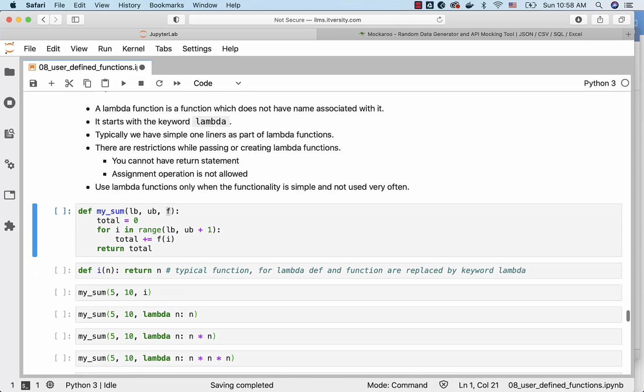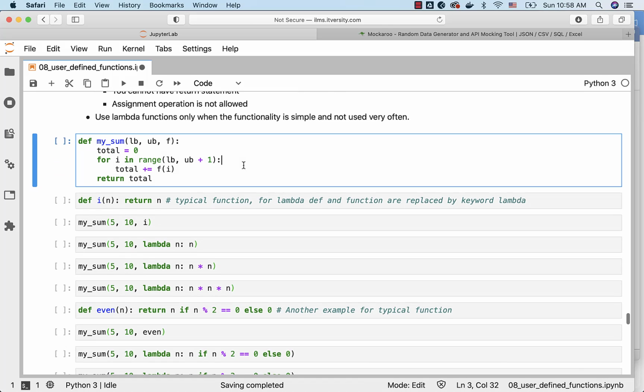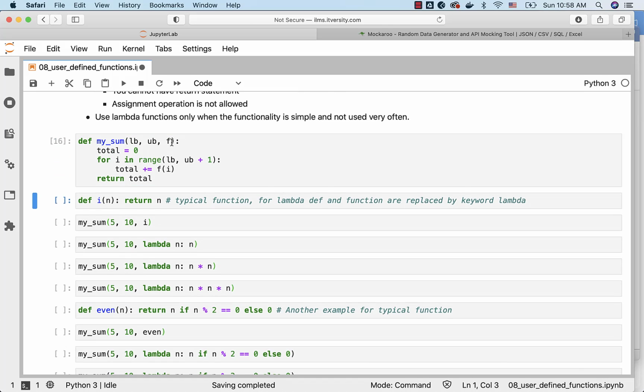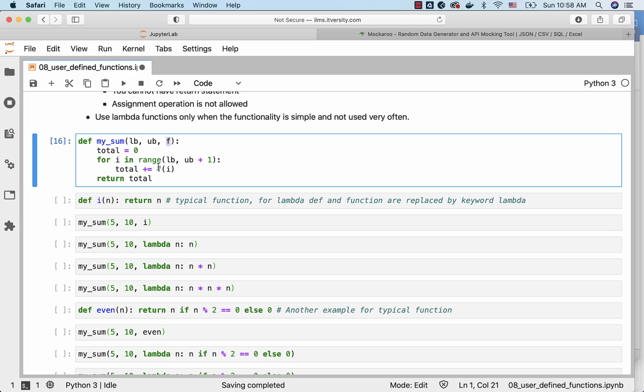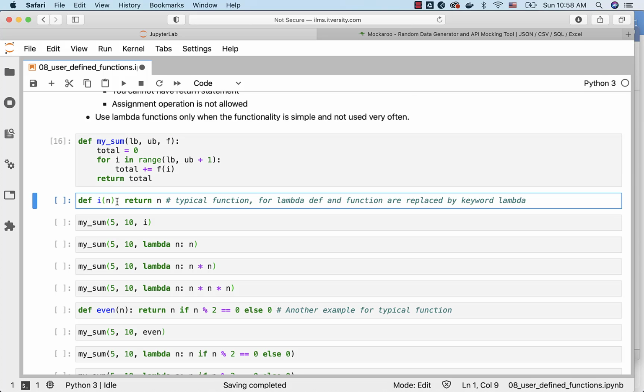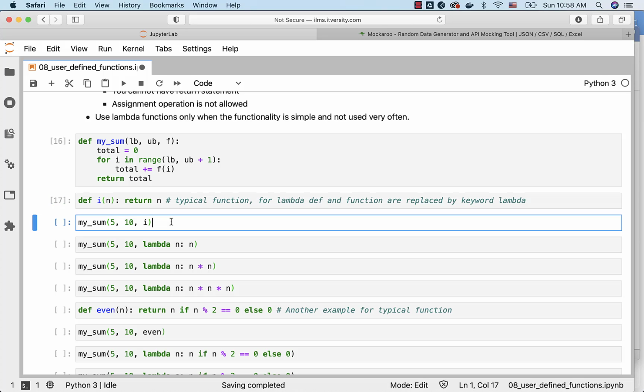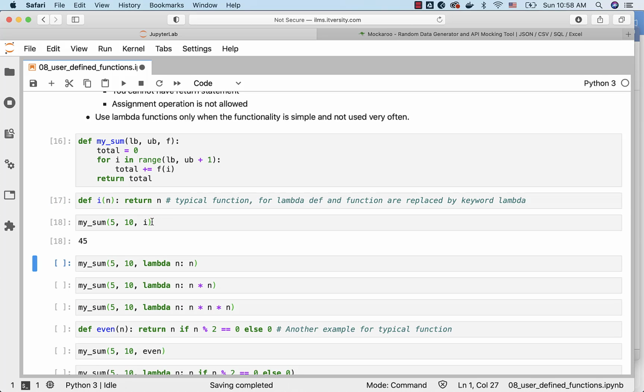This is how a typical function looks like, which can accept other functions. You can see that the third argument is nothing but a function and it is being used here. We have seen this earlier. If you want to invoke this mysum function with a named function, it will look like this. You have to pre-create the function. In this case, I have pre-created function I, which takes one argument named n, and I'm just returning whatever is passed here. This is how you can invoke the function which is named.